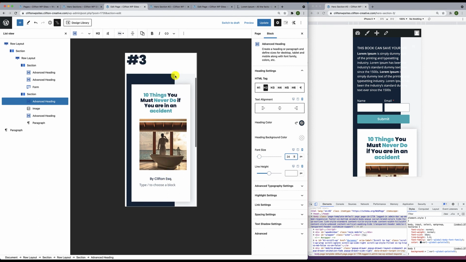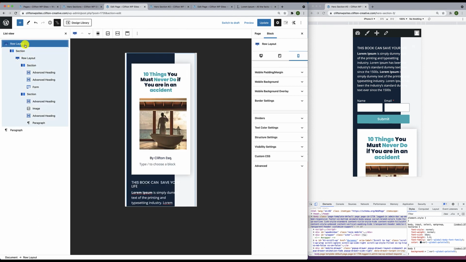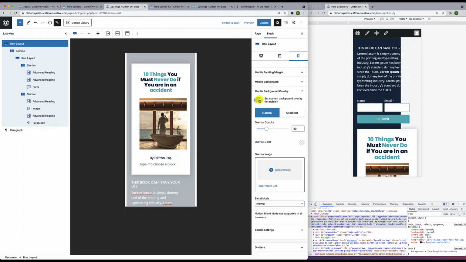And then I'm going to select this outer row here. And here you can see we actually have settings for a mobile background. Okay, so since what we changed was the overlay, I'm going to also change the overlay here. I'm going to go to the mobile overlay, set custom background for overlay for mobile. I'm going to go to gradient.